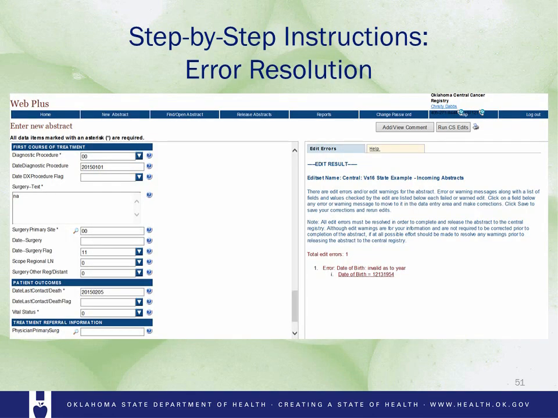After saving your completed abstract, you will need to review any errors that appear on the right side of the abstract screen. If there is an error, click on the field link, and it will automatically take you to the field within your abstract. When you are finished correcting your errors, save the abstract again. If you need assistance with clearing your errors, contact your facility consultant at the Central Registry.